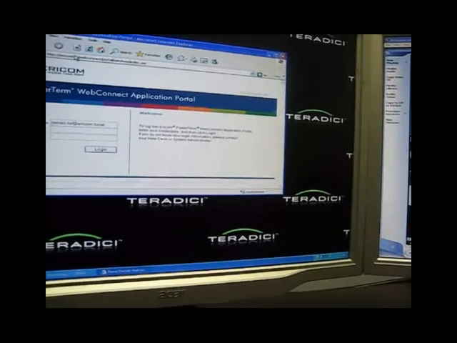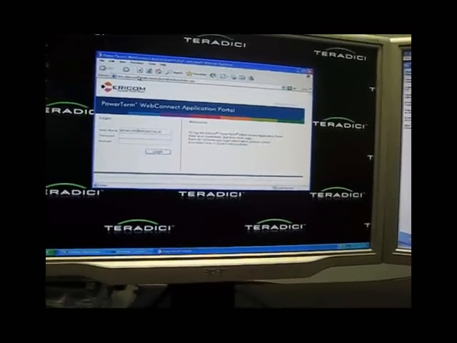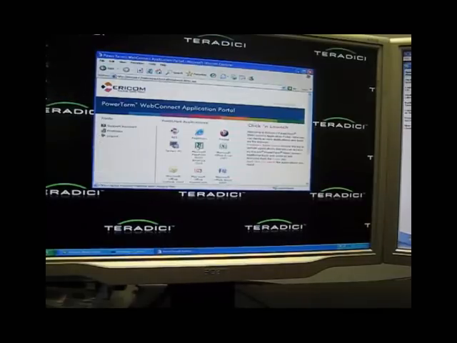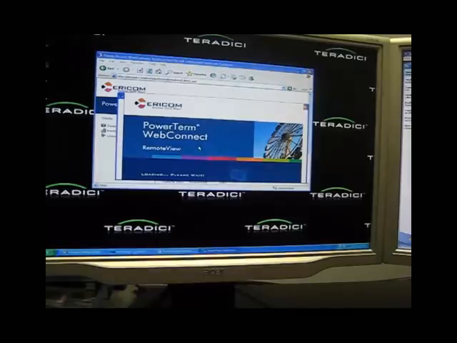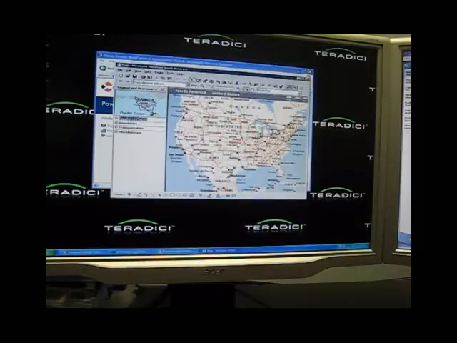Here, the user is launching some published Ericom applications. They've navigated to a website where they can enter their credentials, see a list of applications assigned to the user, and they just simply point and click. The published application will then be launched from a terminal server.